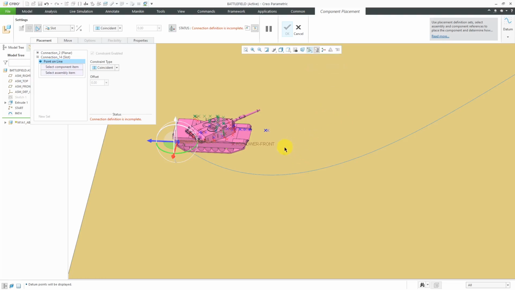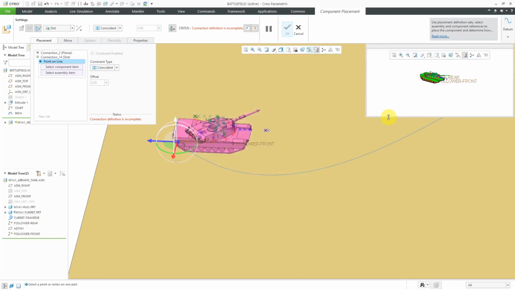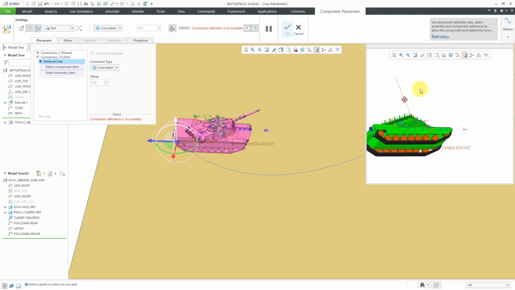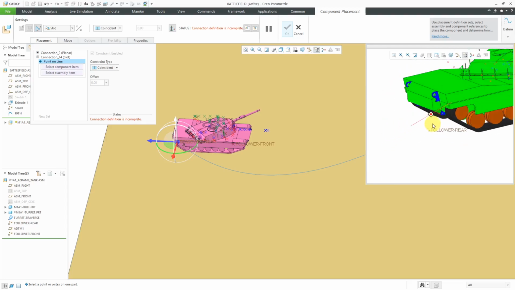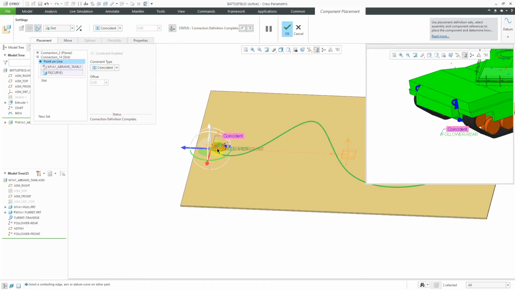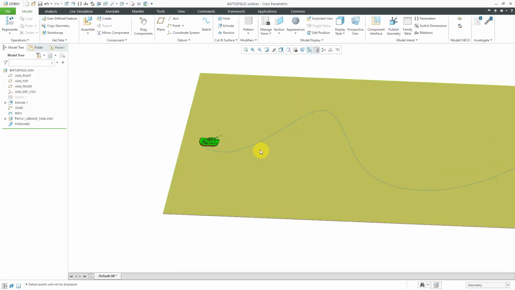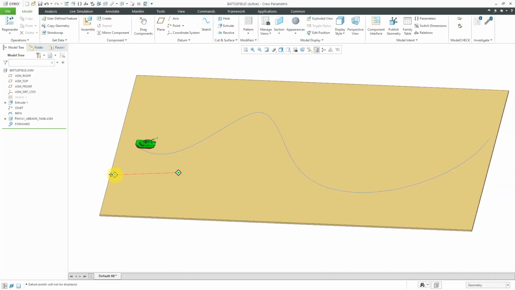So for my component, I'm going to display it in its own separate window. Oh, it's giving me a message about my model tree configuration file. And I have some different datum points in here, and I have a point located at the rear that I'm going to use. And then for the assembly item, I'm going to select my curve. And now I have my connection definition complete. That's all that I need on here in order to define it. Let's hit the check mark. And I'm going to turn off my point display. In my imported geometry, there are a bunch of points and they're cluttering up the screen.